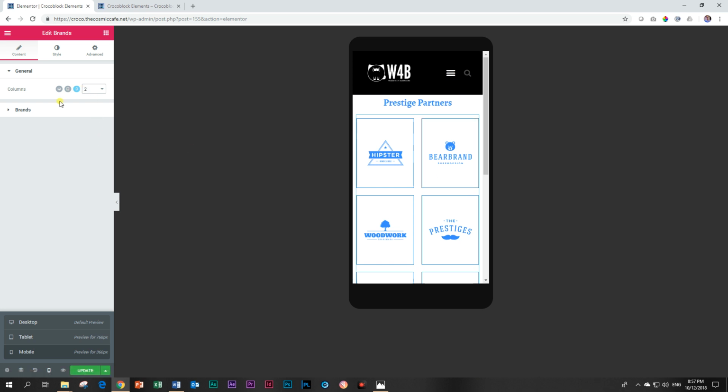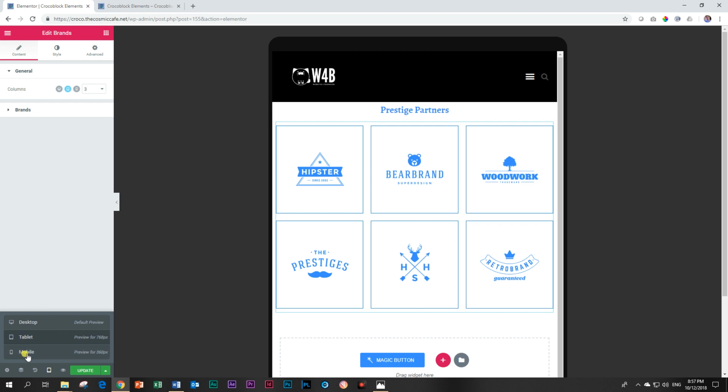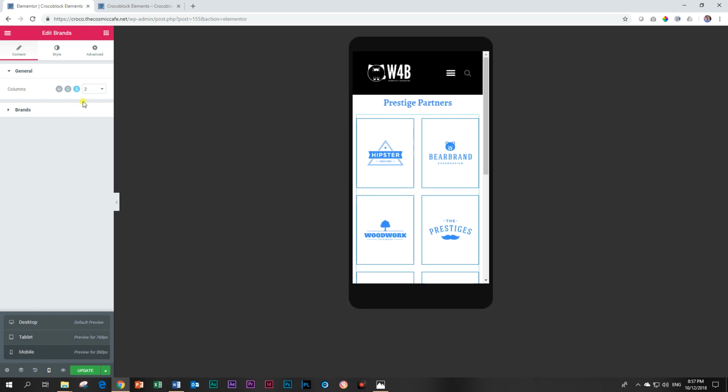So remember this with this widget. You need to go in and make those settings on both tablet and mobile. And then it will look pretty nice.